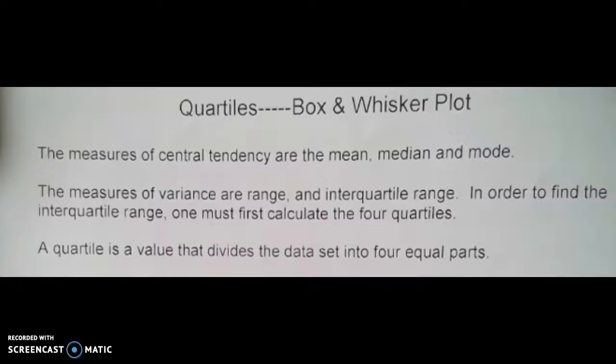Our lesson today is going to focus on quartiles and how to create something that's called a box and whisker plot. Okay, in the last couple of lessons we've looked at the measures of central tendency, which are mean, median, and mode. Over the next few lessons we're going to talk about measures of variance, which include range and interquartile range. Okay, range we've done before. To calculate the range of data, you just take the highest and lowest numbers and subtract them.